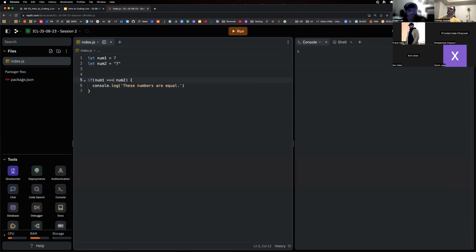So now if I run this, nothing will happen, right? Because I've not given it an else case yet. But if I do make these numbers equal, so 7 and 7, they are strictly equal to each other. All right, so these numbers are equal.